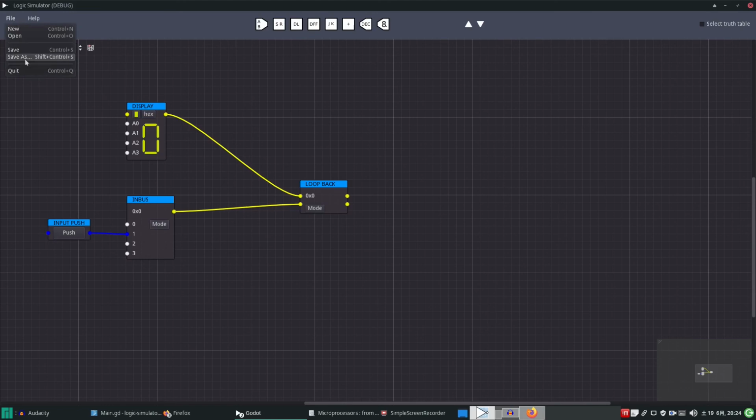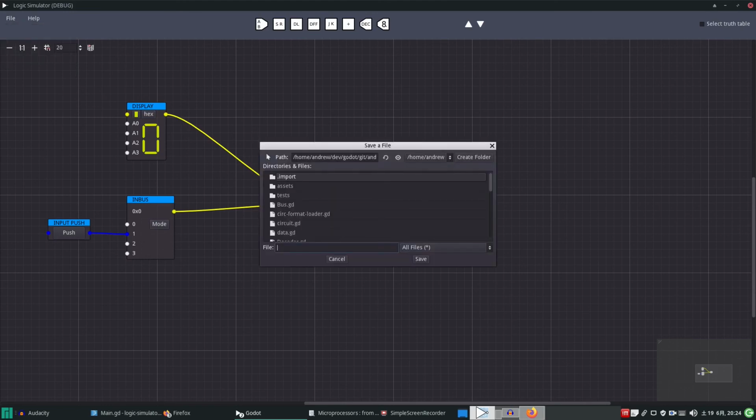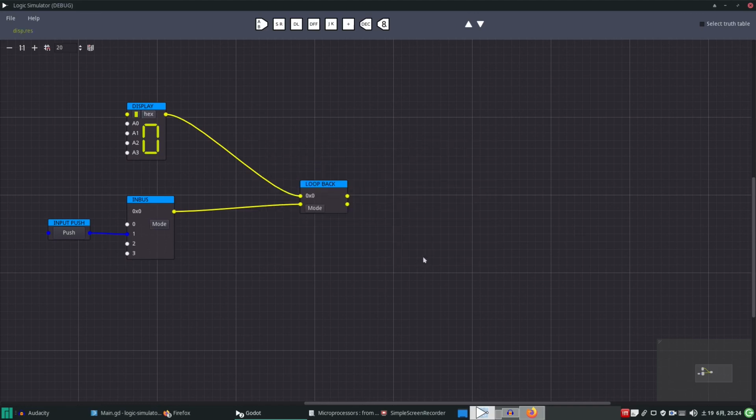Let's see if we can do it. Save. And back to our data. We've already got display circ, but let's call this disp .res to make sure it saves properly. Now, if I want to add another display to the scene, it will remember my settings. Let's change that back. Control S to save it. It should remember my preferences of it being this color and decimal. So let's go there. And it didn't do it. It's got hex. So that's probably a bug I need to fix.